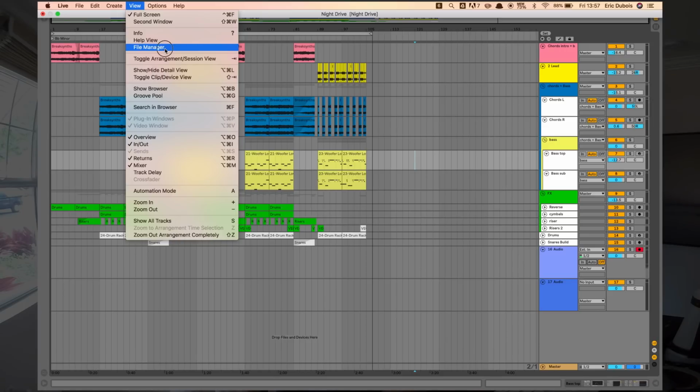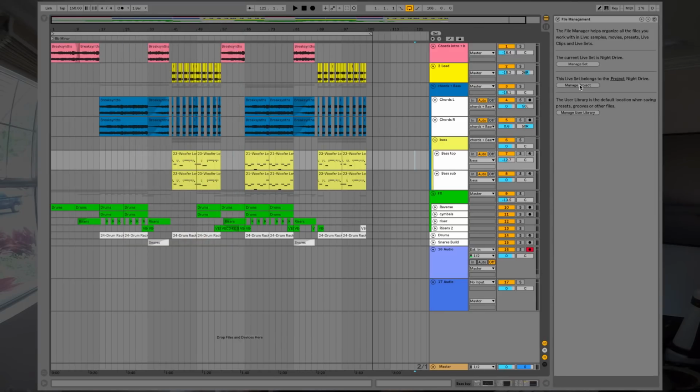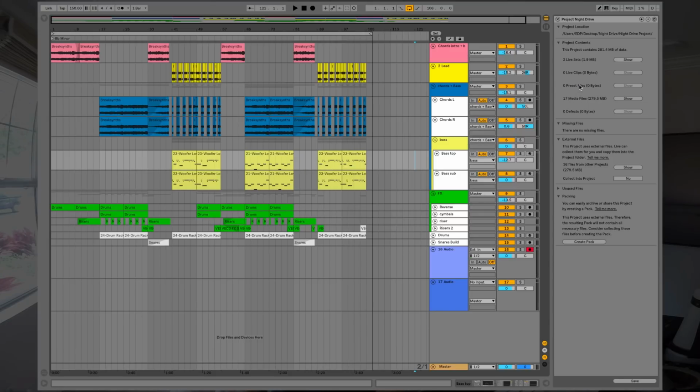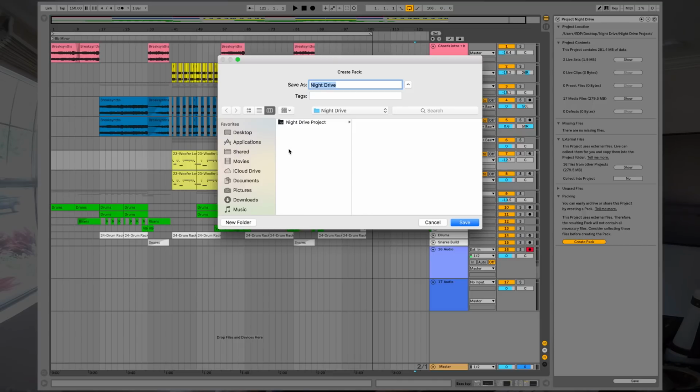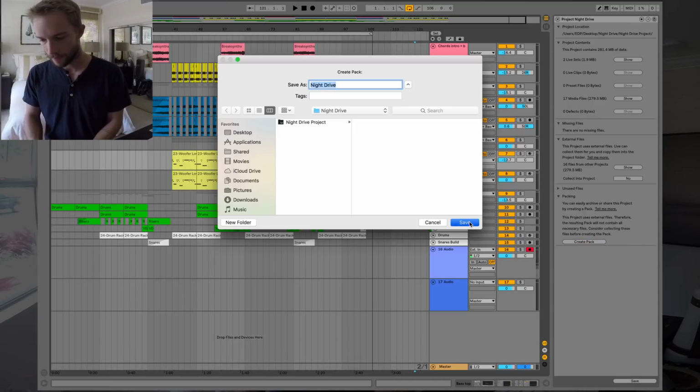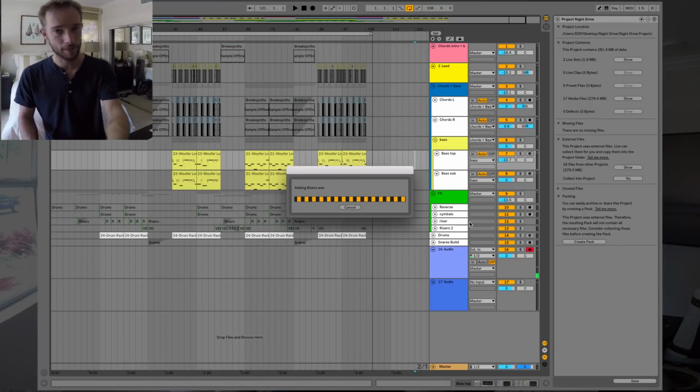So you go to View, open your File Manager, Manage Project, and then Create Pack. And so I save it at the same place, call it Night Drive as well, save. And what it's going to do is going to do the same thing as collect on save.